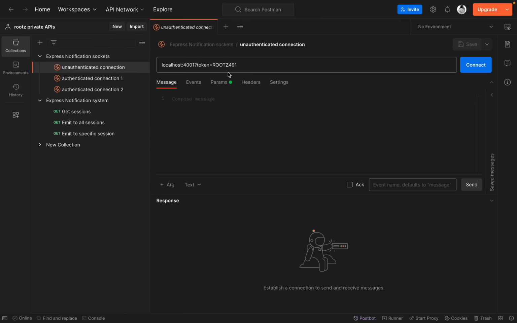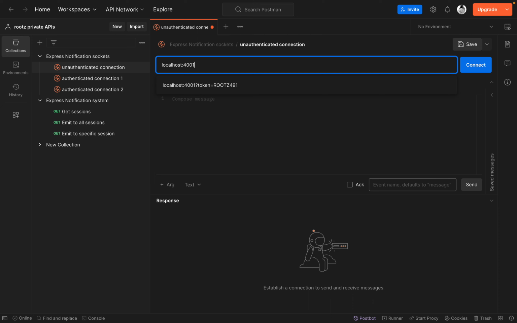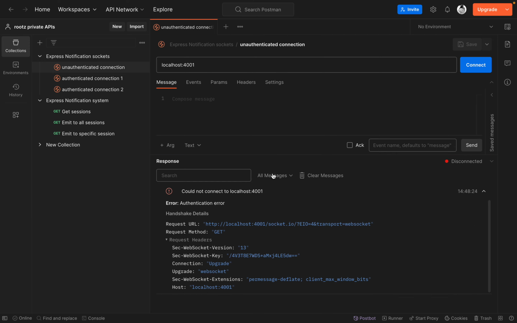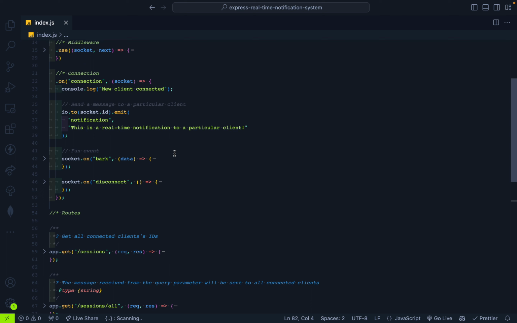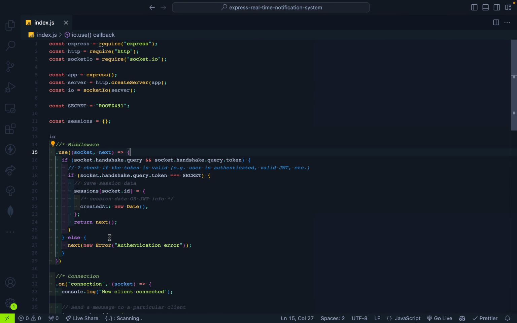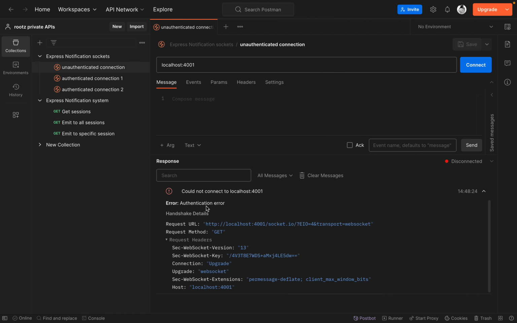Okay, an unauthenticated connection, which will look like something like this. If you connect with an unauthenticated connection, you will get an error message, which is an authentication error. Why did we get this error? We get this error because of this guy, authentication error, and which is all right. That's what we were expecting, right?